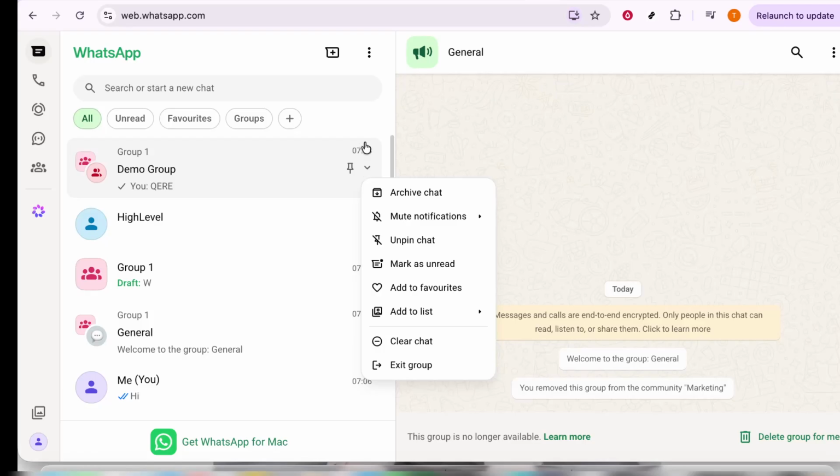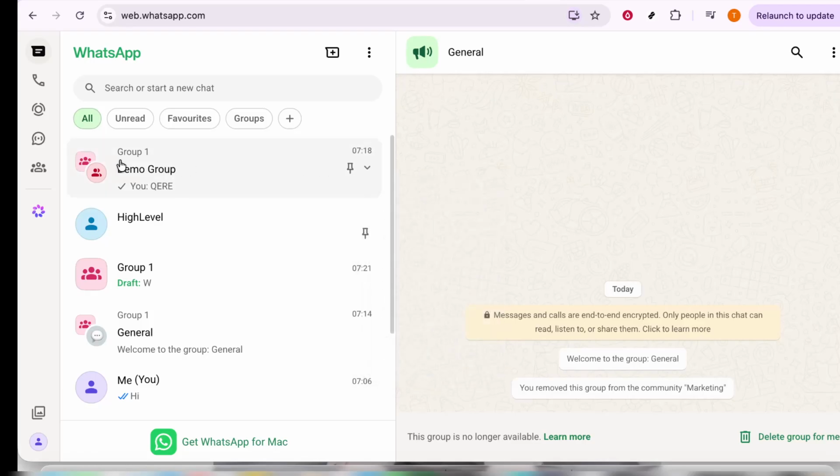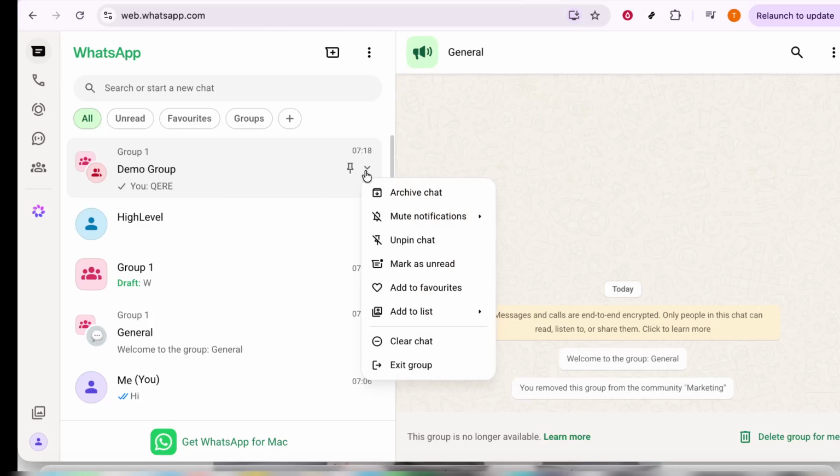Now, to find the option for clearing chats, first look towards the top right corner of the chat window. There you'll see a small arrow icon. This arrow is crucial as it provides additional settings and options relevant to your conversation. Go ahead and click on this arrow. Upon clicking, a drop-down menu will appear with various actions you can perform on that particular chat.